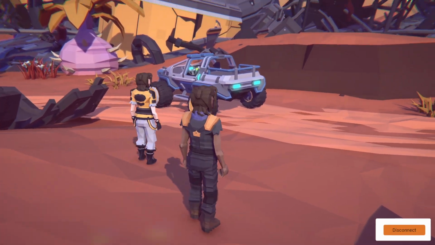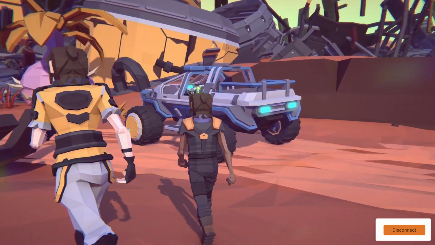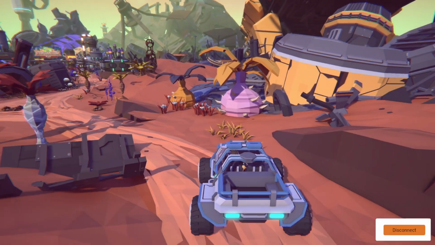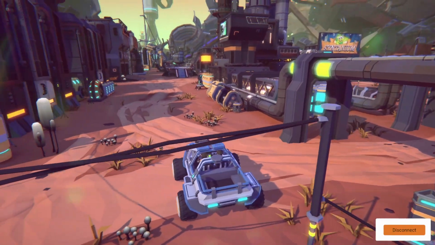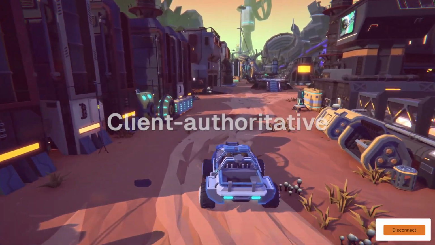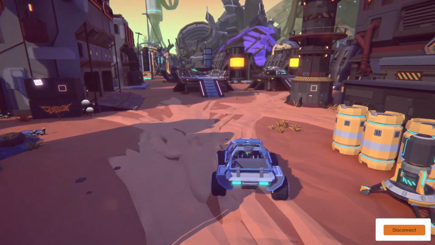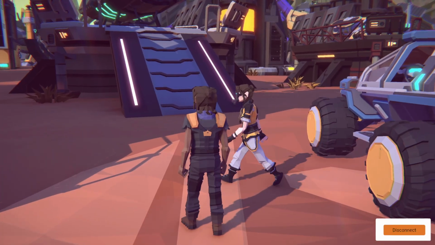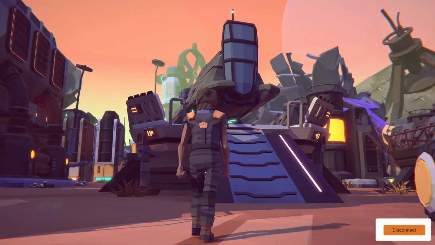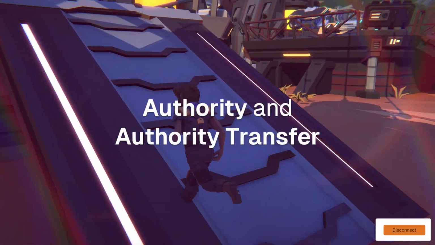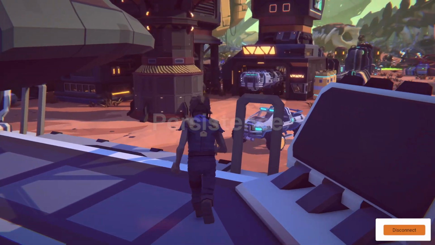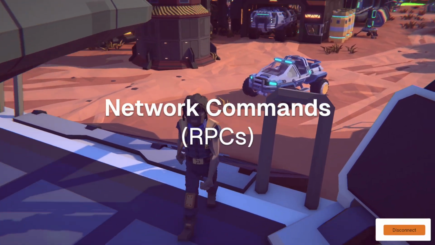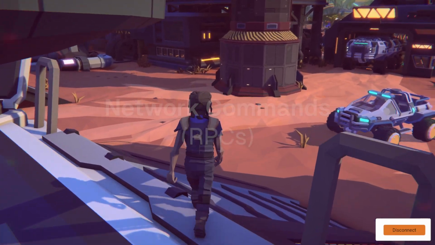In this video, we will build on top of that demo and network a vehicle with both a driver and a passenger. Like the characters in the previous video, we're going to make this vehicle client authoritative, so without using a server. This will allow us to get a first look at some fundamental coherence concepts: authority and how to transfer it using requests, unique entities, persistent entities, and network commands, aka RPCs.